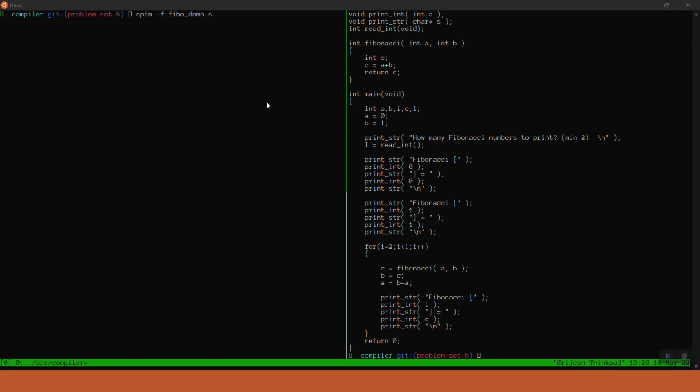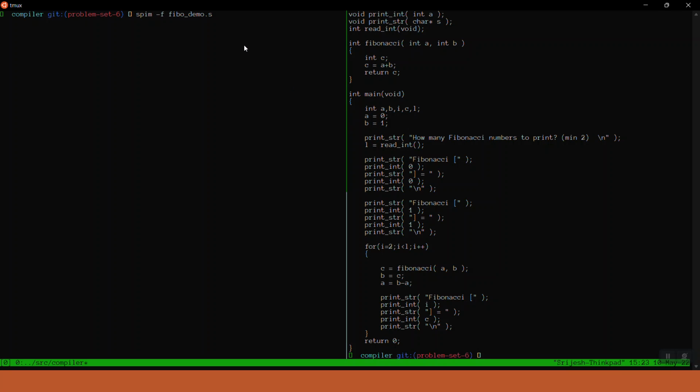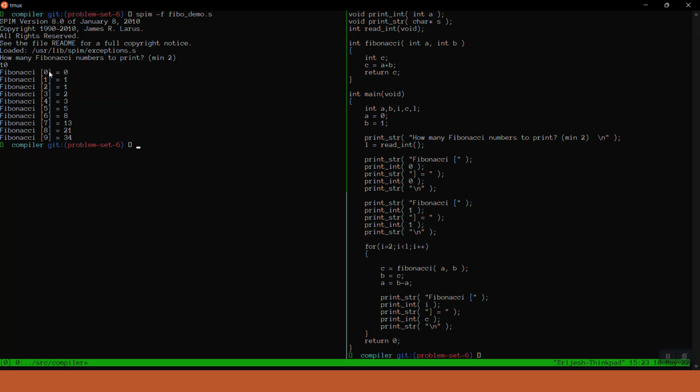Here's a demo of the Fibonacci program. The program itself is on this right pane. It asks you how many Fibonacci numbers you want to print, minimum 2. And then let's say I want to print 10 numbers. Just hit enter and it'll print the first 10 Fibonacci numbers. It's quite a simple program, and it gave me quite a kick when I got it working for the first time.